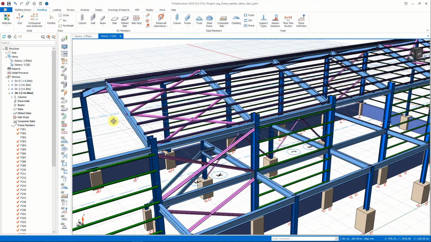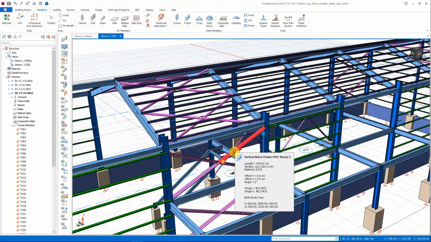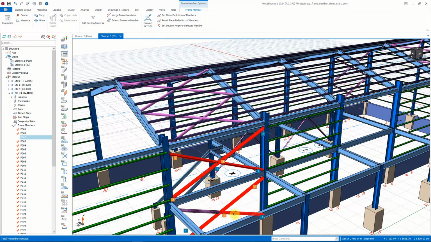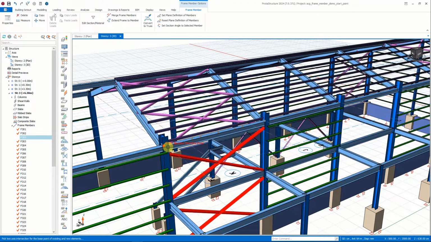Now, we will model the same system for another part of our hangar building. For this purpose, we will utilize the Copy and Paste command. First, we select the members that we want to copy. Then, we select the Copy option on the right-click menu. Lastly, we select a reference point and paste members as shown here.